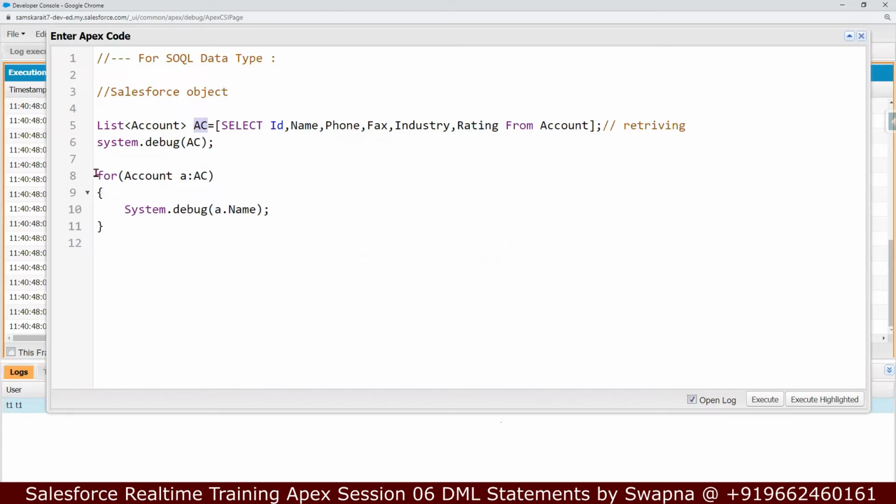For now, in the SOQL for loop, which data type? Account data type. What I'm looping? Whatever is retrieved, that particular container I'm looping here, right? Then I'm printing that name.